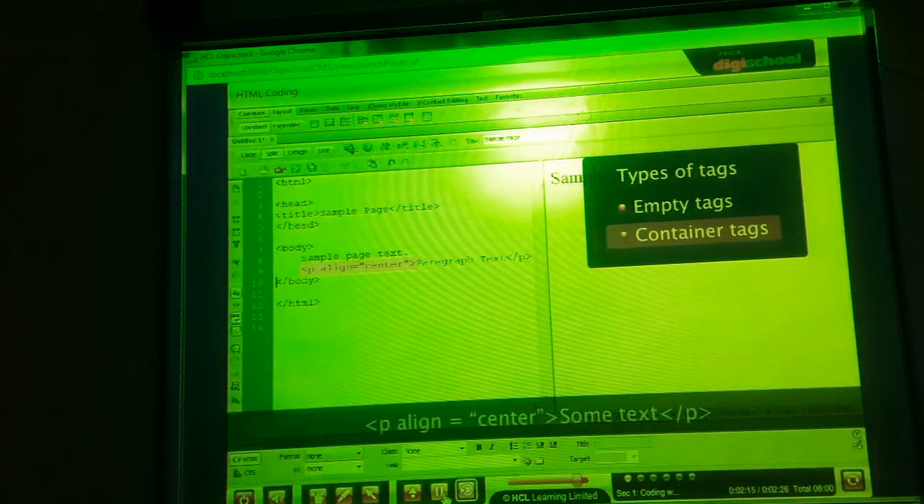For example, you can use the align attribute to center the text in your paragraph. Note that you cannot use the attributes of one tag with another tag.